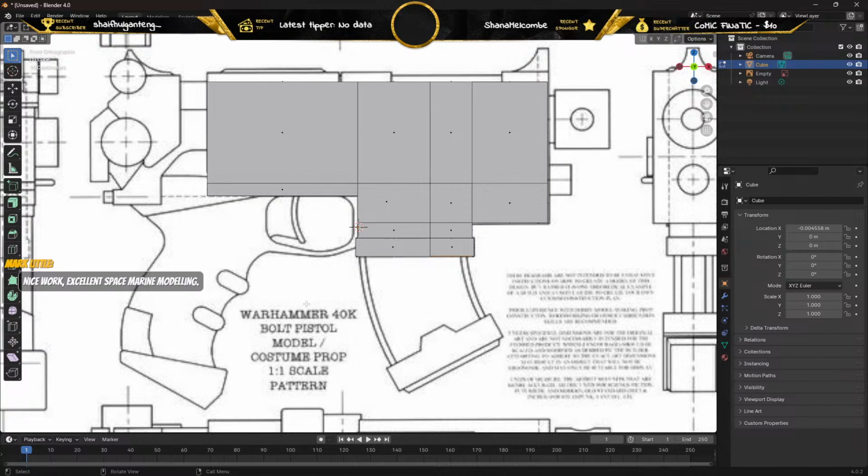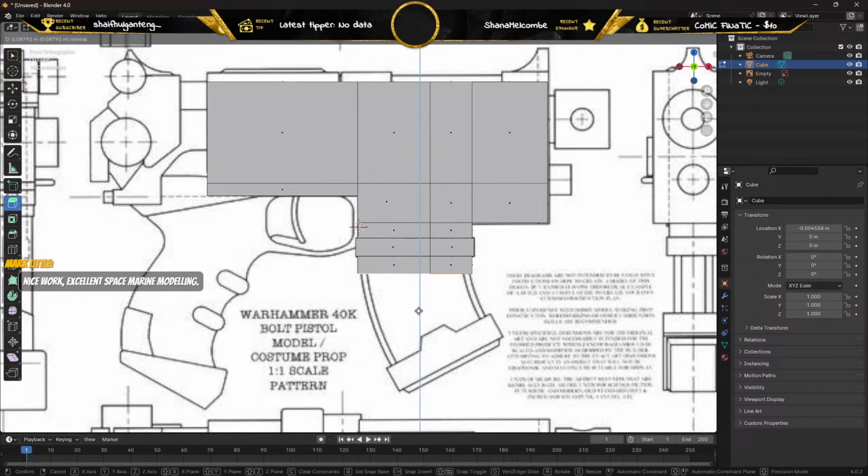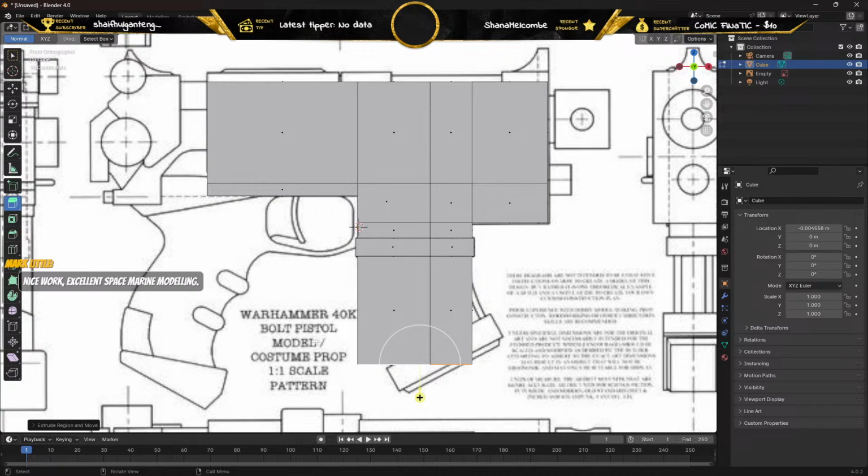So let's go ahead and start creating that part. And we do that by doing a regular extrude. We'll extrude out. I think we'll just do a full extrude all the way down to here, like so. And we're fine with that. That's okay to do for right now.